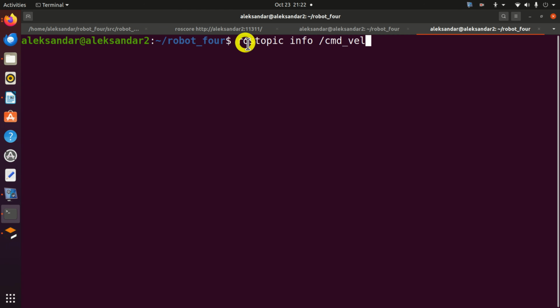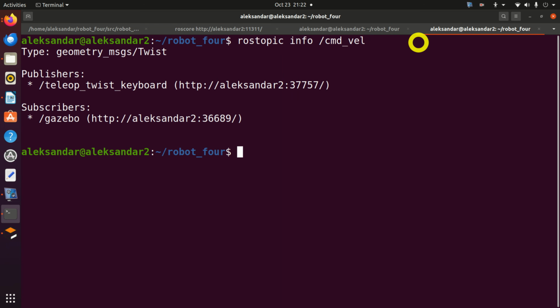Consequently, I will type this ROS topic info command velocity command. And let's see the output. We can see the data type. We are sending geometry messages twist. That is, we are sending the twist data structure. The twist data structure defines linear and angular velocities that are actually commands for our controller.